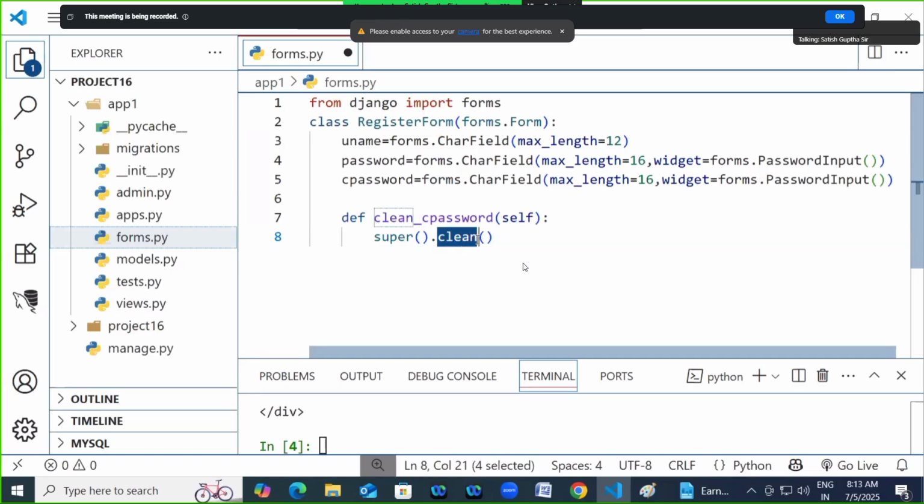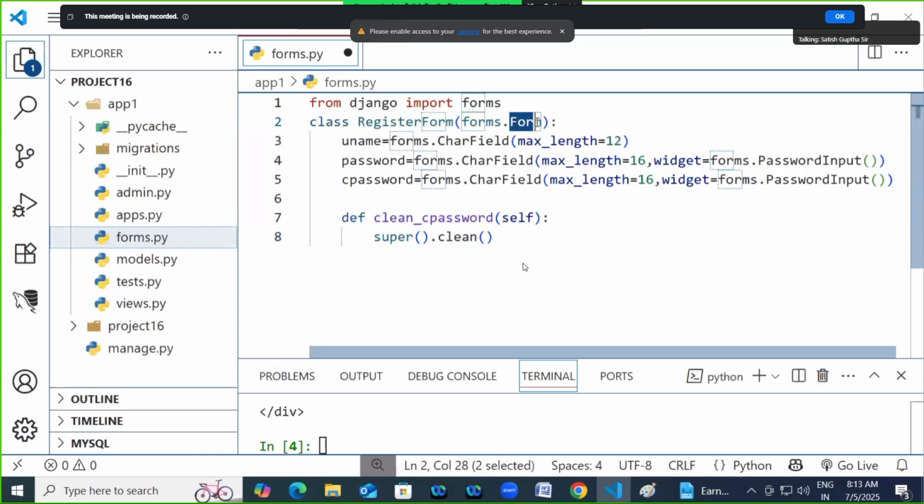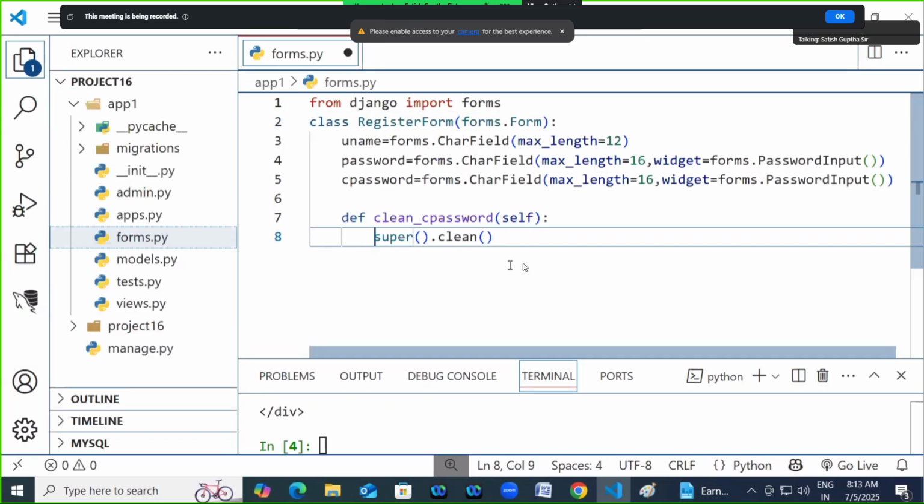By calling which method here? The clean method of which class? The super class. What is the super class here? Form. Then this returns which data here? Cleaned data. So is cleaned data a dictionary or not? Yes, it is a dictionary.